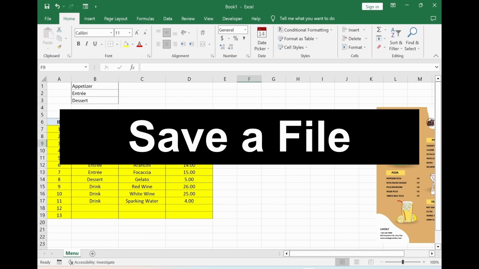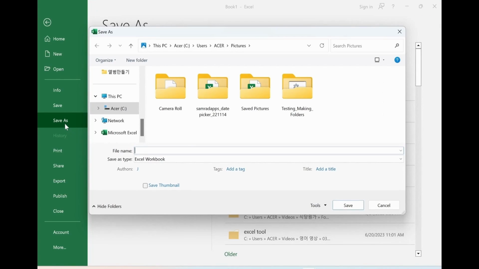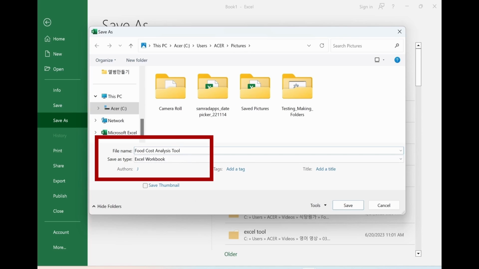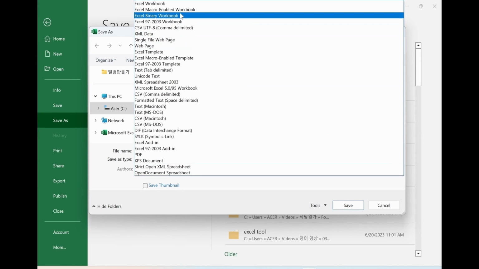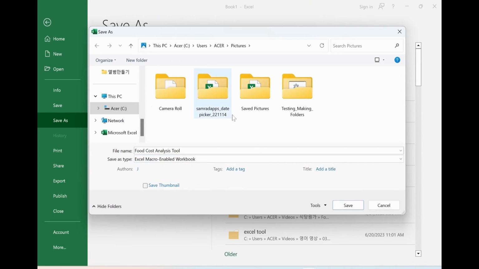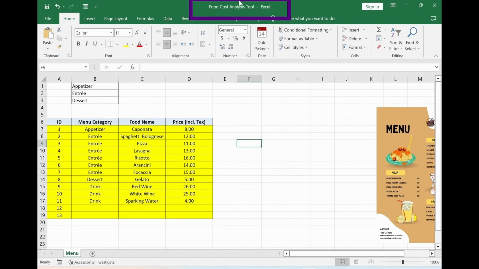Let's save it. Go to File. Click Save As, and I choose Picture folder, and I will give a file name, Food Cost Analysis. As a type, I select Excel Macro-Enabled Workbook. Click Save button. Now the name of the file has changed like this.